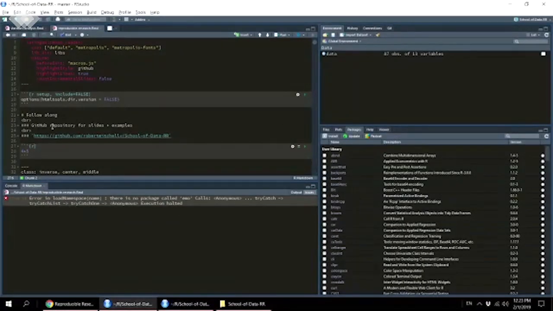Oh, I need to actually load the image. Yeah, you'd have to install it.